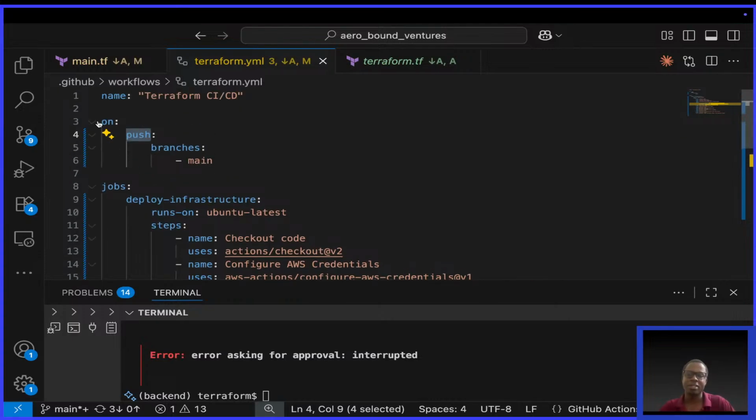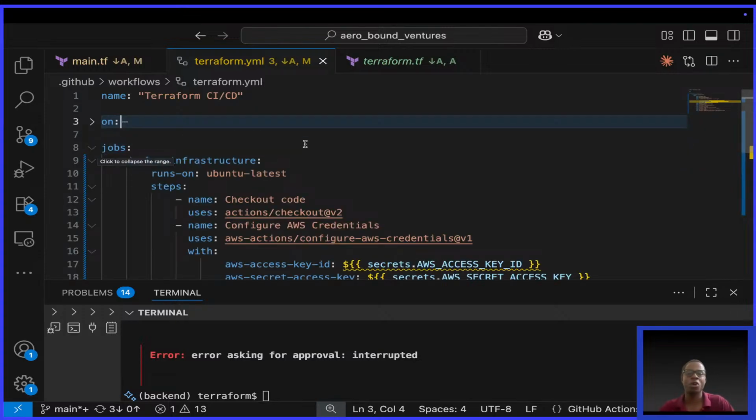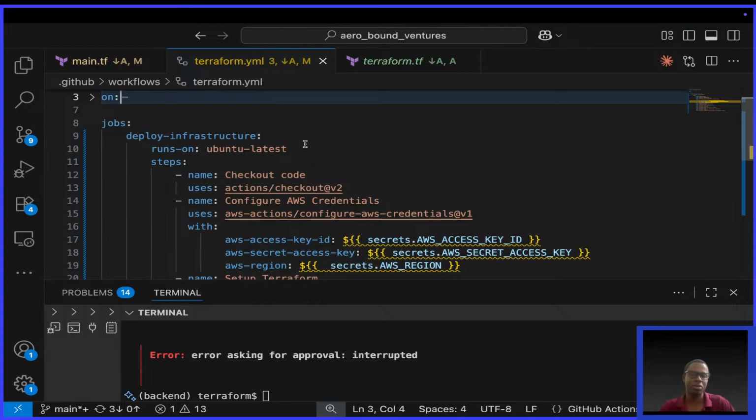And after that, we have what we call jobs. A job is simply a sequence of steps to happen. And this sequence of steps must happen on a virtual machine, which GitHub will give us. So this virtual machine is specified using runs on. So we shall use the latest version of Ubuntu. But of course, in production, make sure you specify the exact version of Ubuntu to run on.